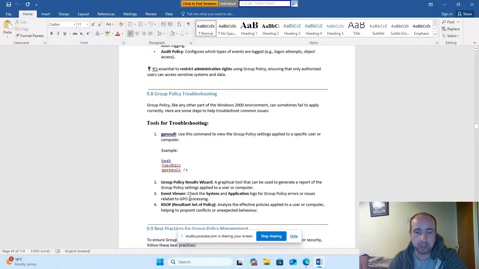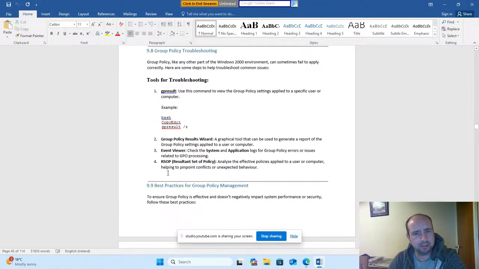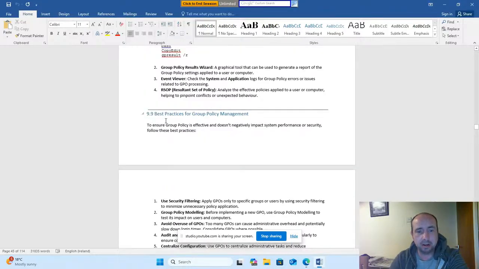Event viewer. Check the system and application logs for group policy errors or issues related to GPO processing. RSOP. Resultant set of policy. Analyze the effective policies applied to a user or computer. Help to pinpoint conflicts or unexpected behavior. 9.9 Best practices for group policy management.